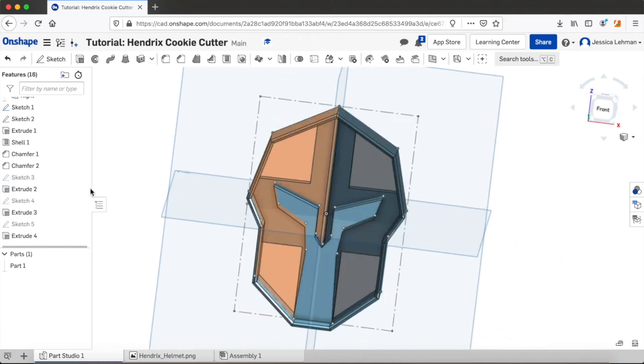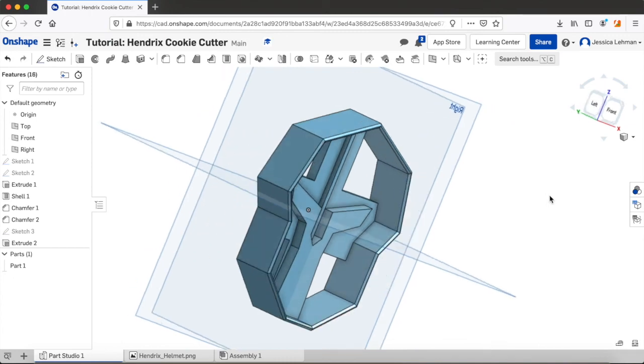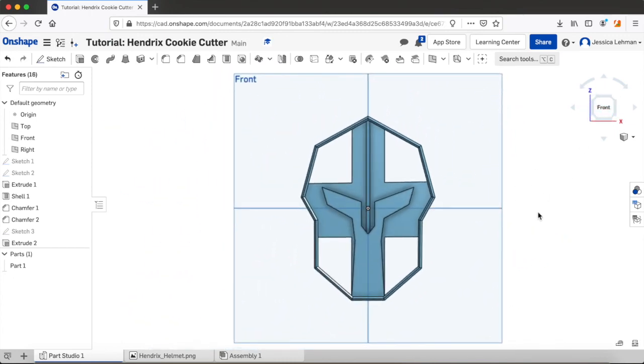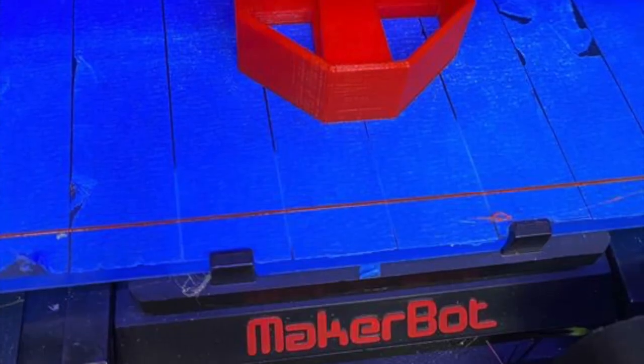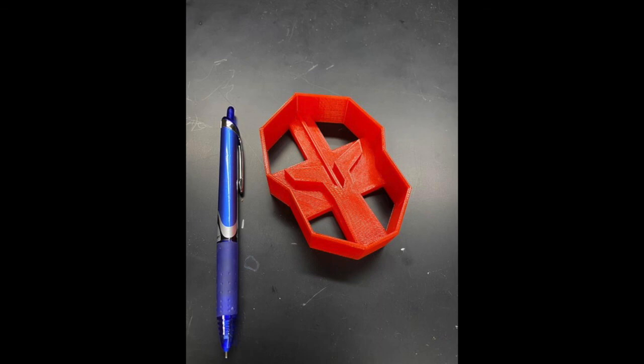Fantastic. Now I'm going to hide the sketches, and you can see our fantastic cookie cutter in the shape of the Hendrix Warrior logo. When printed out, it should look like this on the print tray. This is for scale.